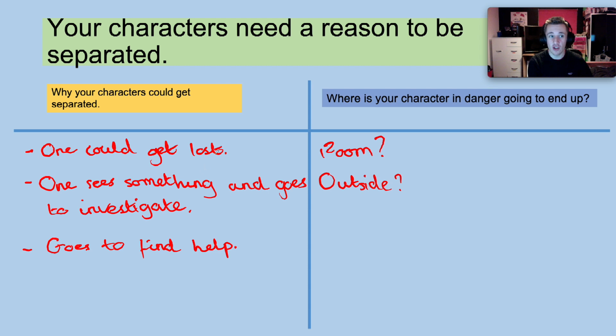So you need to decide why your characters get separated, and the one that's going to end up in danger, where are they going to end up? So pause the video, please, and have a go at that now. You just jot it down. It's not on Seesaw, just jot down some notes.